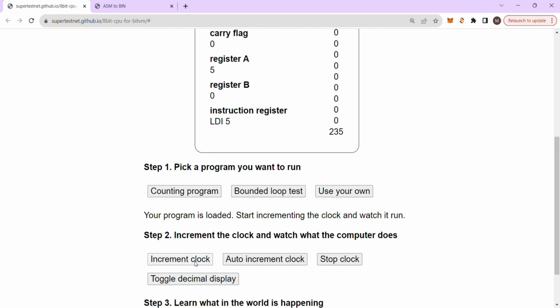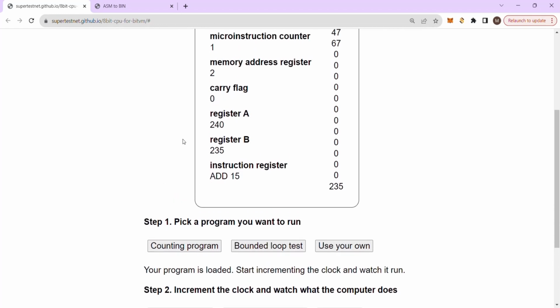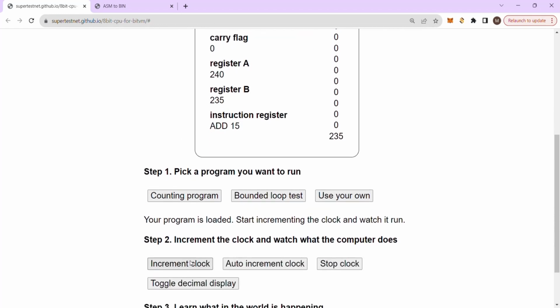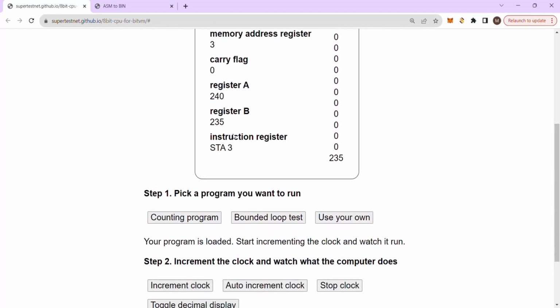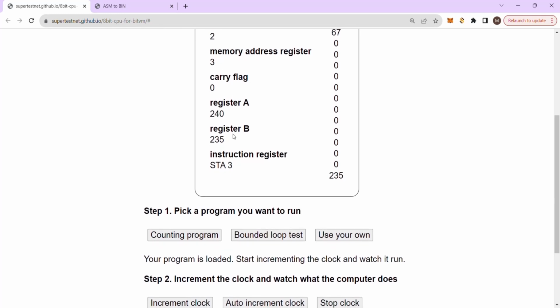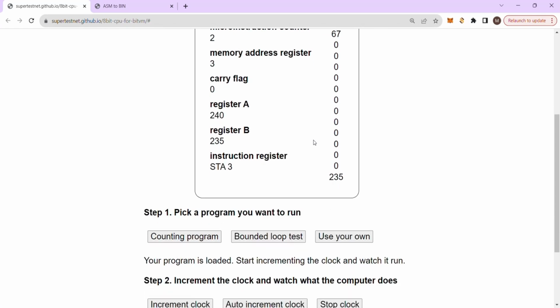LDI 5, excellent. Put 5 in the register. Add 15, excellent. We've got 240 sitting in the register now. We are going to store this value into byte 3. So I'm going to zoom up so we can see. This is going to be byte 3 here, right under the 67, right? It goes 0, 1, 2, 3.